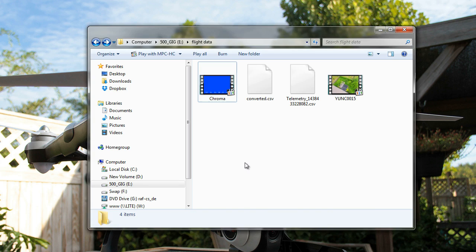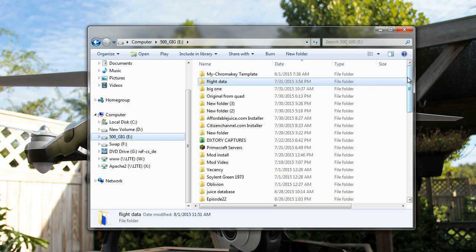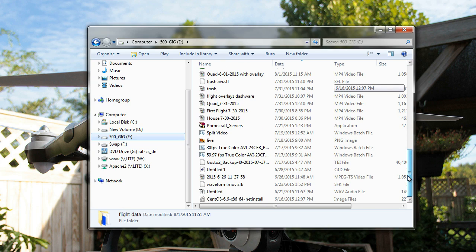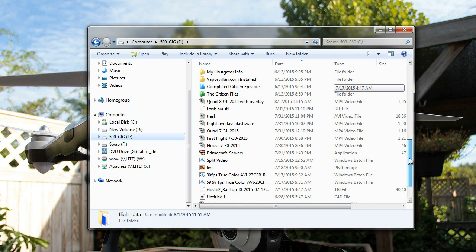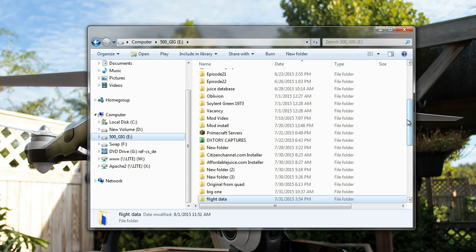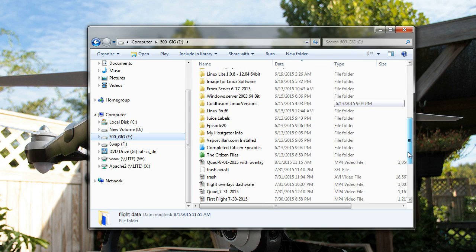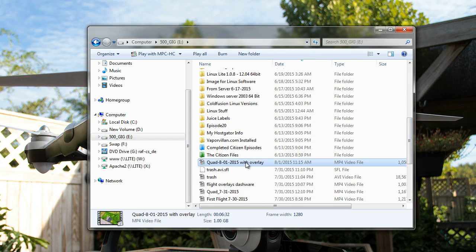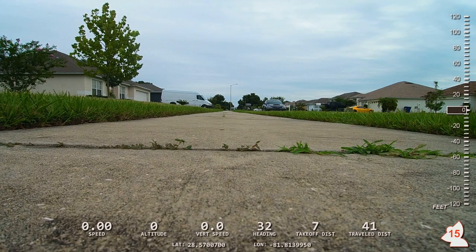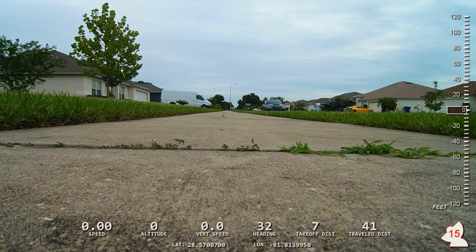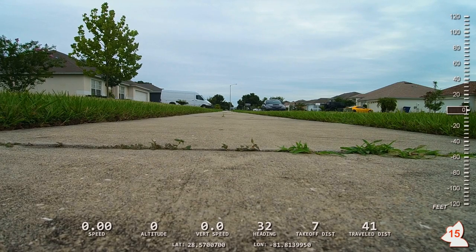I don't need to save that. Let's see here. I'll look under Date Modified. That way it'll help me find it a little bit better. Right here. Okay, so let me pause this. I'm going to make this the size of our little window here.